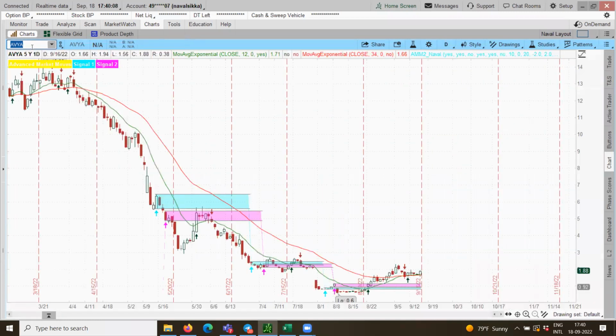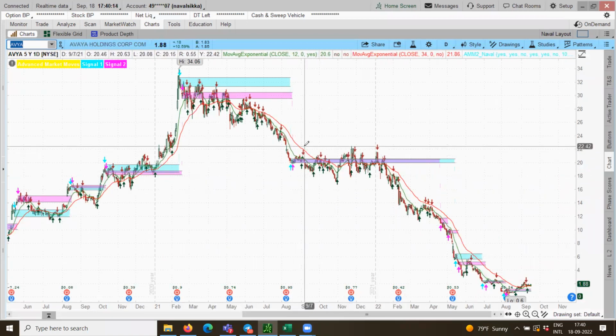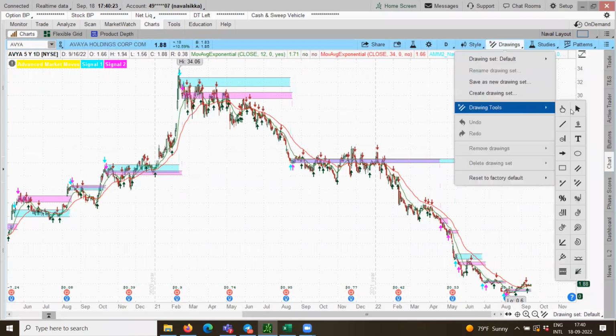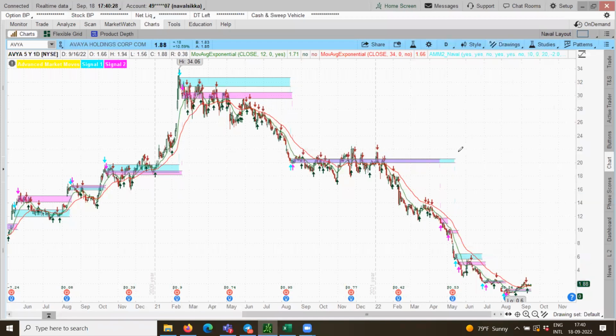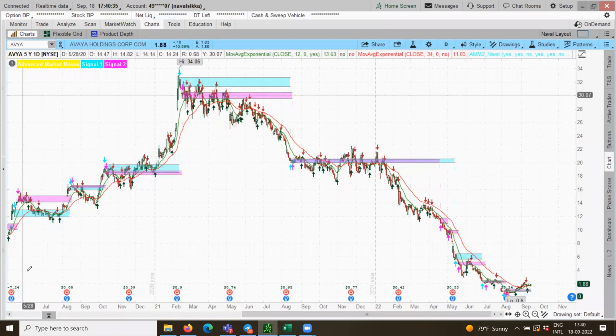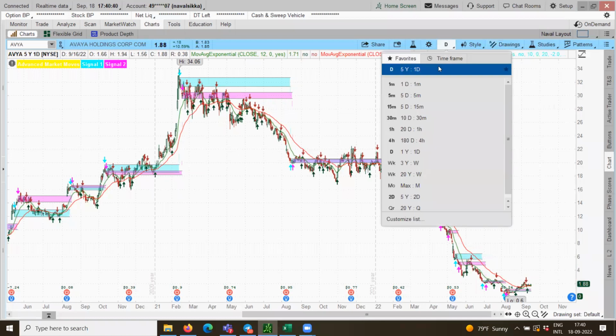AVYA. So right now it only has 12 and 34. Now I'm going to explain how to use the regression channel and how to set that up. So click here on the drawings, go to the drawing tools. You will find here the regression channel. Click. Now, one important thing you need to understand is where you need to place this regression channel. Just look at your screen from left to right on a horizon of 1 year, or on a horizon of 5 years. So I'm using a horizon of 5 years.